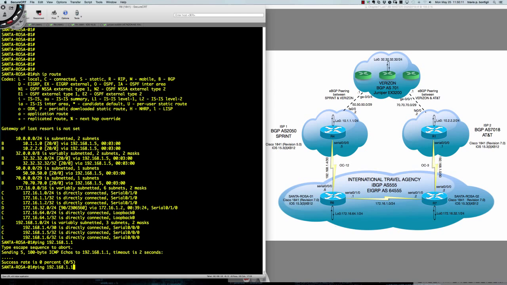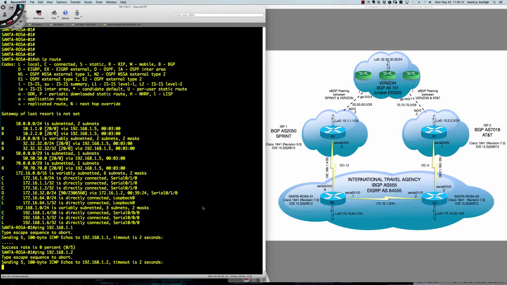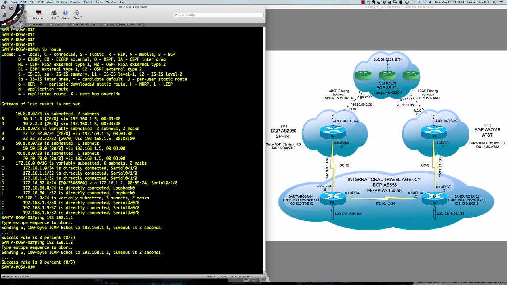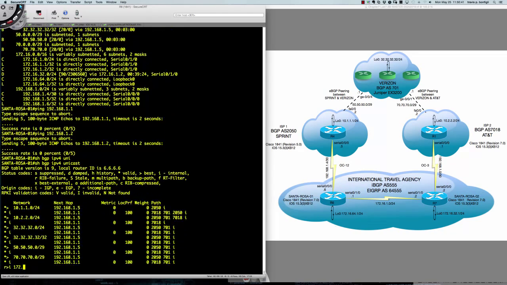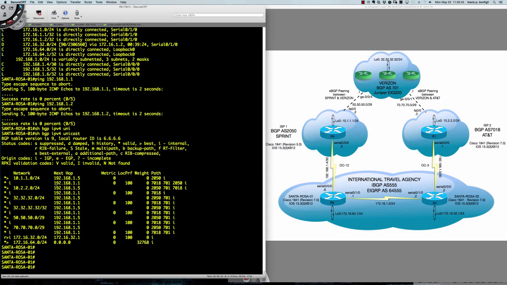How about, can I ping 192.168.1.2, and again, I'm actually pinging the interface which is on router 7 to which I'm directly connected. And again, the answer is no, because I do not know how to get here. I don't have a route to get over to this network. And so if I were to say show BGP IPv4 unicast, the routes that I'm learning here, as you can see, I've got multiple paths to some of these routes.